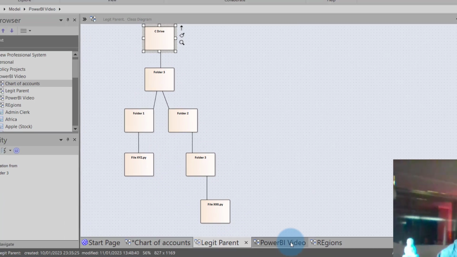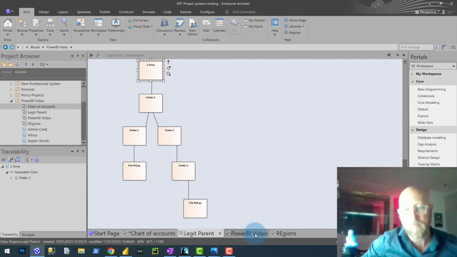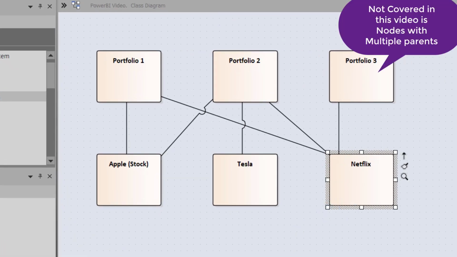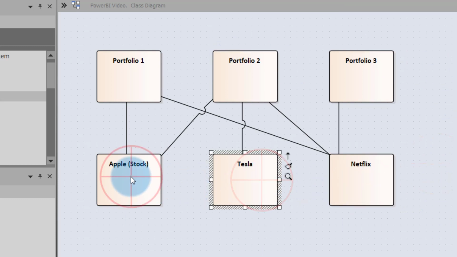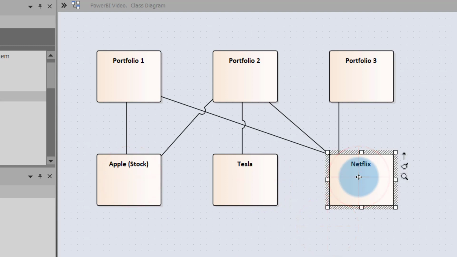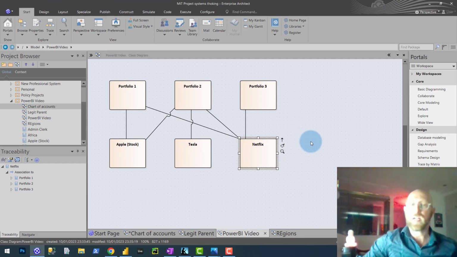An example of what I'm not going to be dealing with in this video, and that's excluded from this video, is something like an individual node that has more than one parent. If you look at this as a stock portfolio, one given stock of Netflix, Tesla, and Apple, if you look at Netflix, that basically is a child of three portfolios. We're not going to be looking at any node with more than one parent.